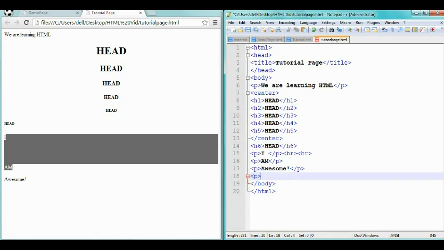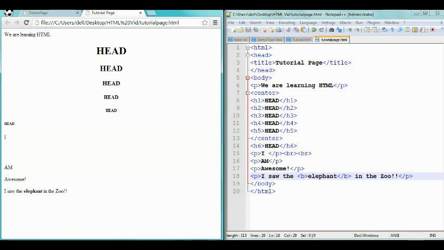Let's say I saw the elephant in the zoo. Now I want this elephant to be bold, so I can use a B tag, which stands for bold, of course. I'm gonna save that, and here we have it. Look at this, elephant is big.